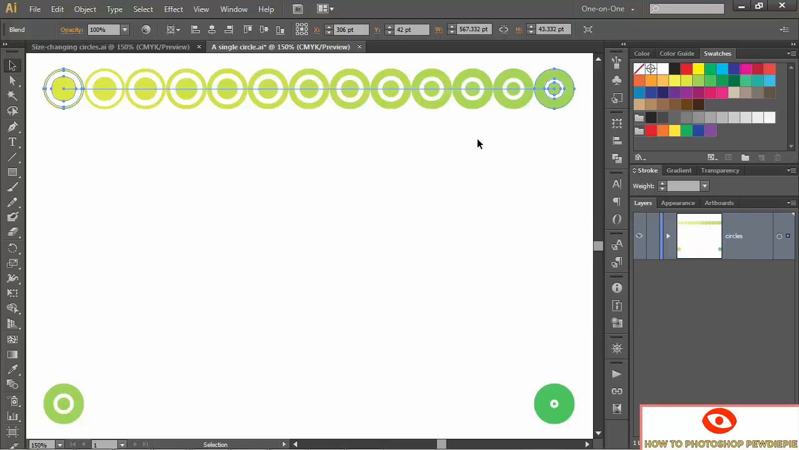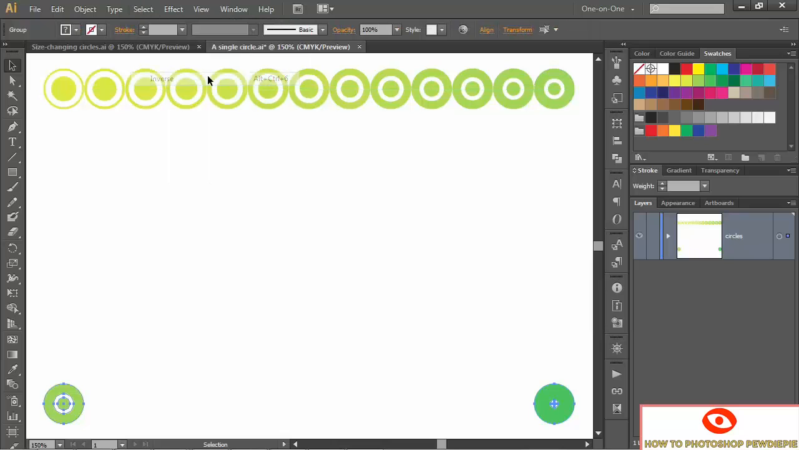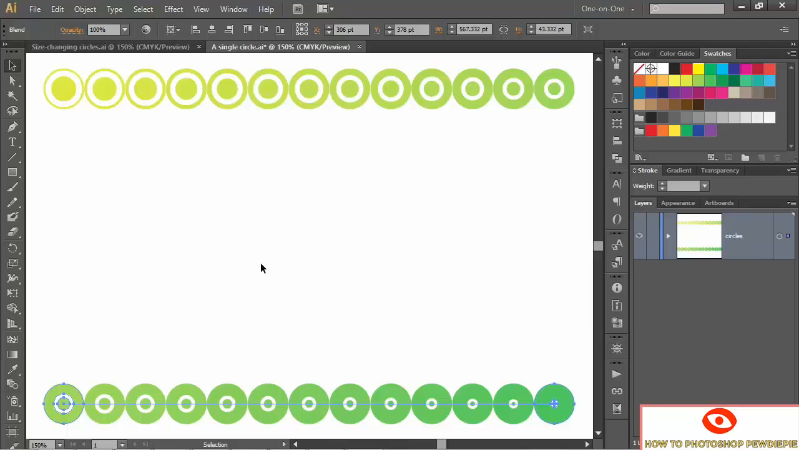Now the circles are a little tight. We'll take care of that in a moment. Now what you want to do is select the bottom two shapes, and really the easiest way to do that is to go up to the Select menu and just choose Inverse. And that'll reverse the selection so the guys at the bottom are now active. And I'll use that keyboard shortcut, Ctrl-Alt-B or Command-Option-B on the Mac, to create a blend between those two shapes.